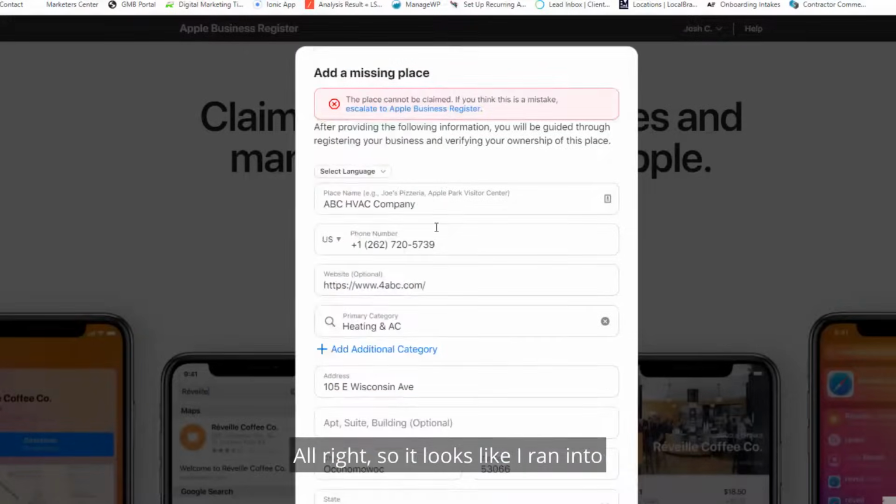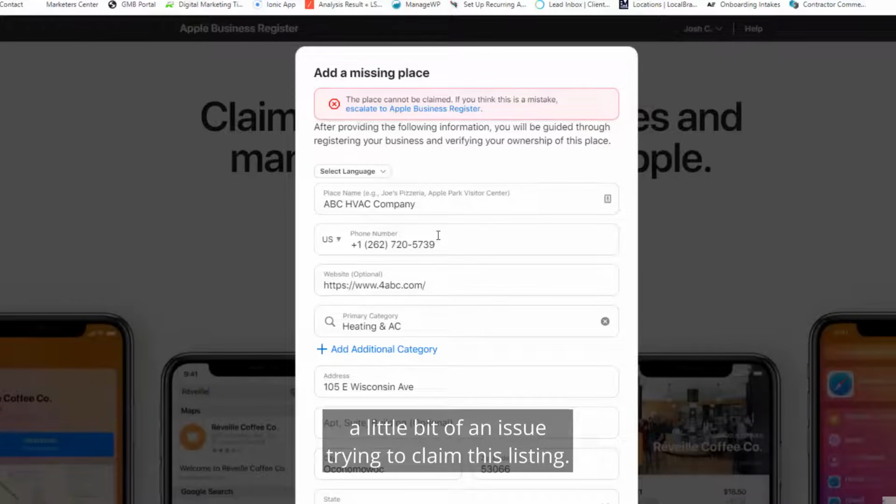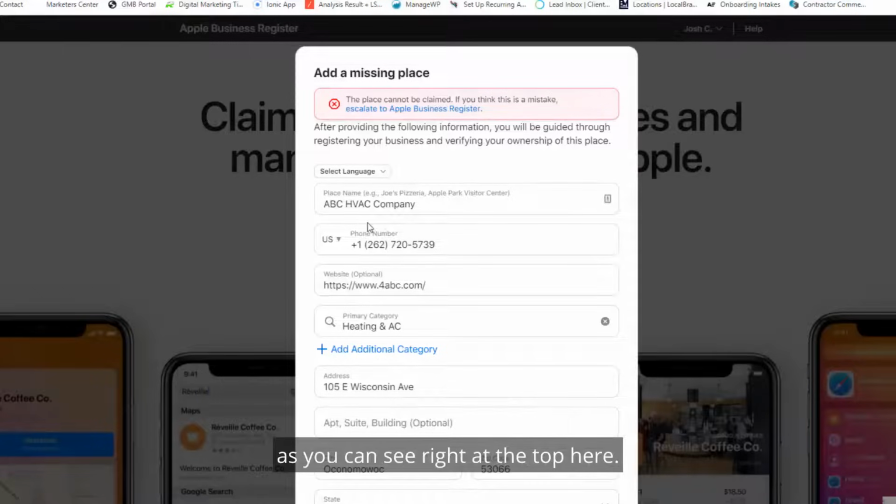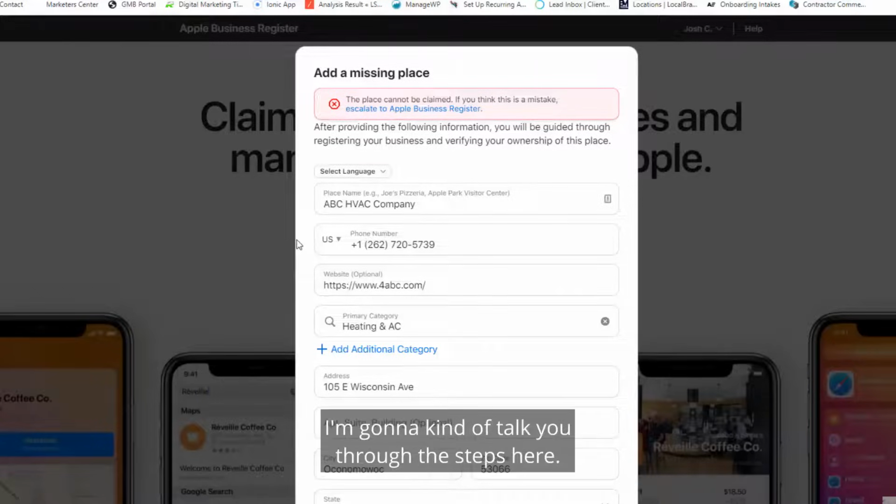All right, so it looks like I ran into a little bit of an issue trying to claim this listing. You can escalate this to Apple Business Register, as you can see right at the top here. So I'm going to go through the steps. I'm going to kind of talk you through the steps here. That way you'll understand what needs to be done next.